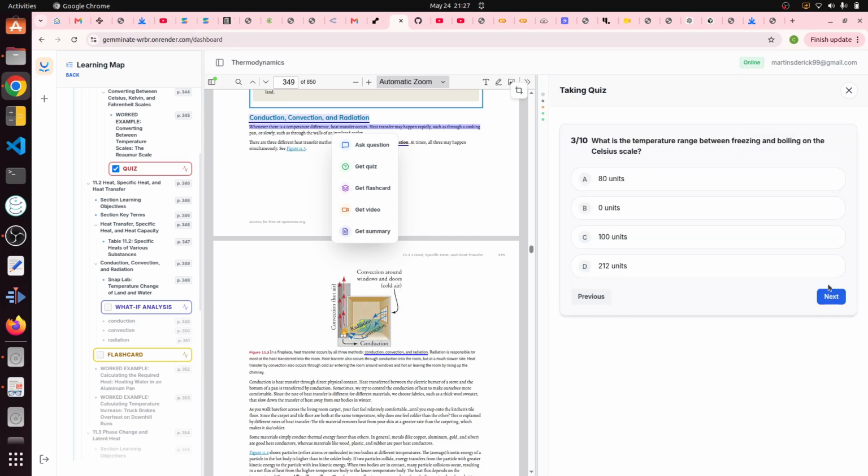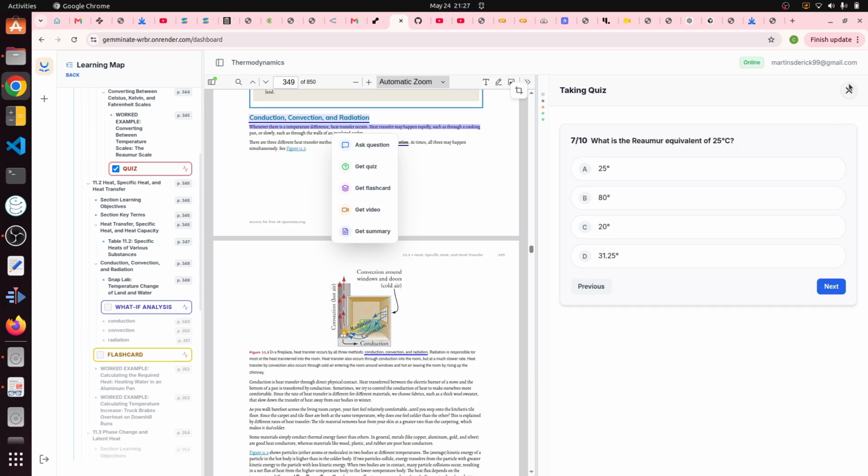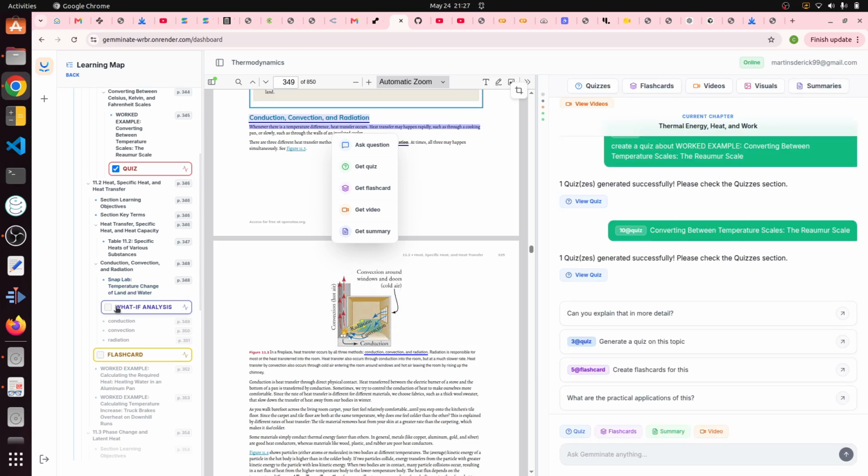You see all of this related to the question that was being posed, or the previous question that was in the textbook. So that's it. Let me close that and get to what if analysis.